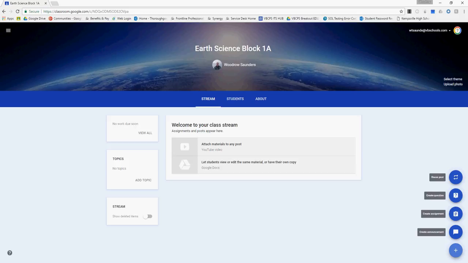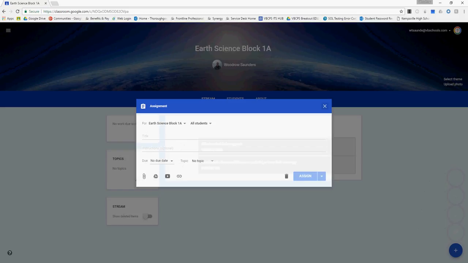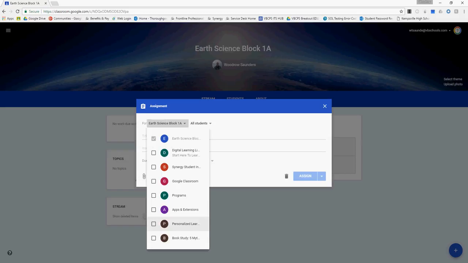Most often I use create assignment because it gives you more attributes, more things that you can do with it. So I'm going to click on create assignment. You have your which block it's going to. Now if you have multiple blocks, you can click on this and click on any class. So if you wanted to go to multiple classes, it can go in there.